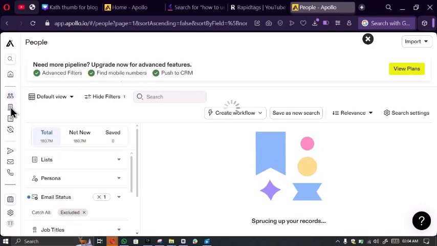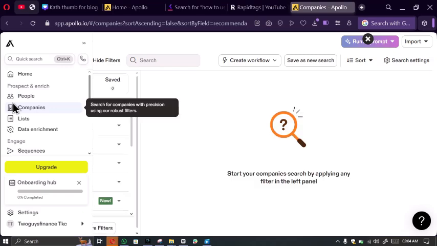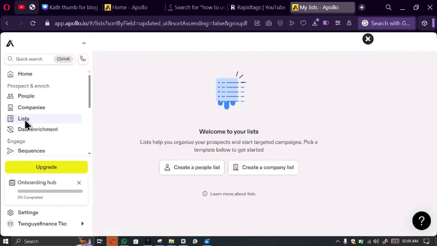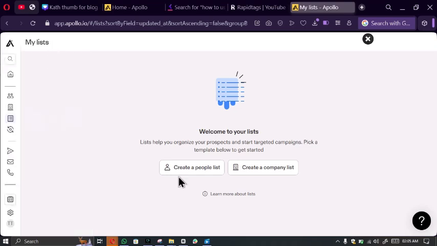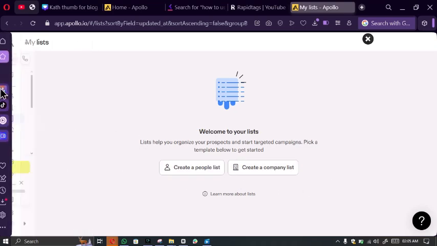Under companies, you can search for companies with precision using the robust filter. We have the list also. Welcome to your own list to help you organize your prospects and start targeting campaigns. Pick a template and create a list for people or a company.